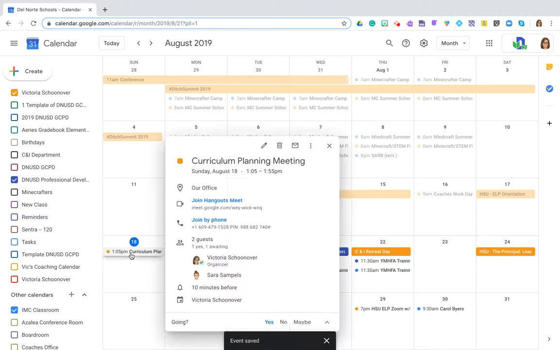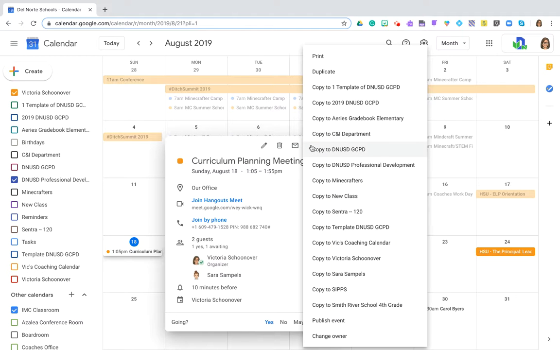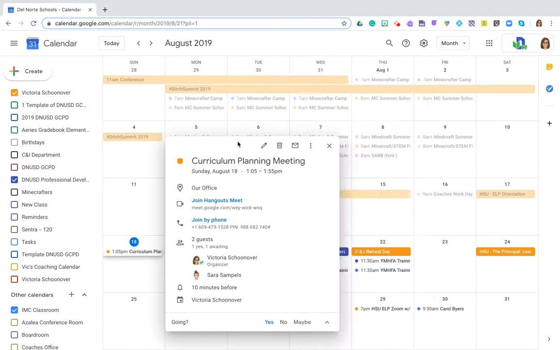Once you've created the event, you can edit it, delete it. You can send everybody that you've invited an email. You could also copy it to a different calendar. Here you'll also see the link for the video conference that was created. And then it shows that I've already accepted the meeting since I created it.